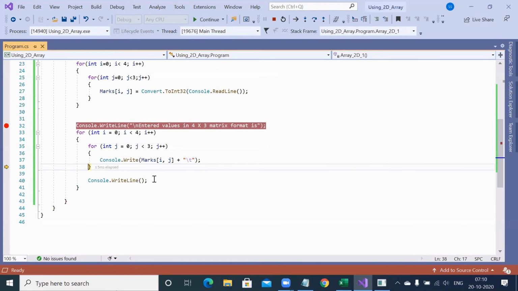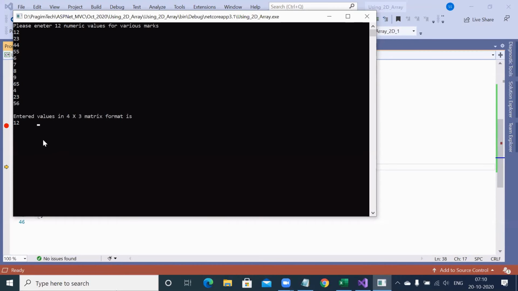And it will keep the cursor in the same line because it's not console.write line, it is console.write. Have a look. 12 it displayed. That means the 0,0 value was fetched and displayed. And it didn't take that cursor down. It kept that cursor in the same line. You can see that cursor is blinking here.